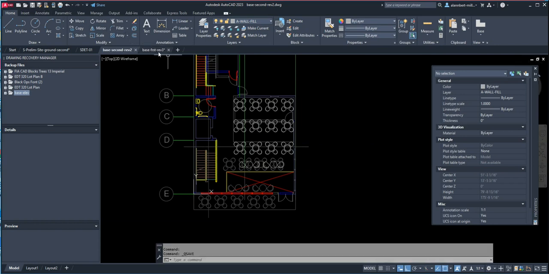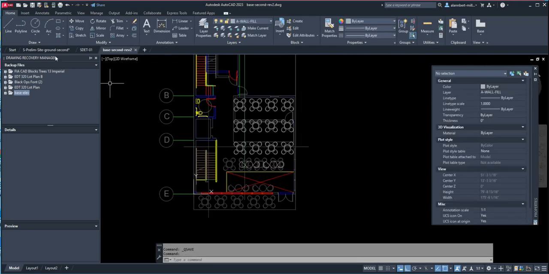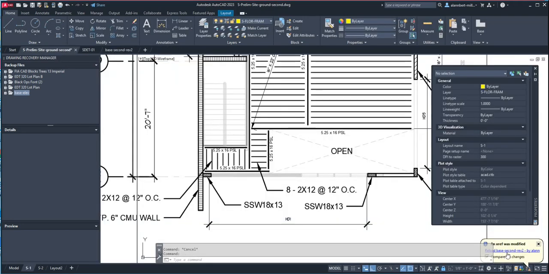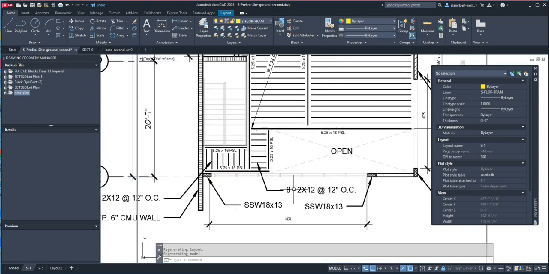We don't want to save this, so we just close this because you just copied it. Then go back here, and then we need to reload. So click this and accept reload. There you go. It's fixed now. Okay.